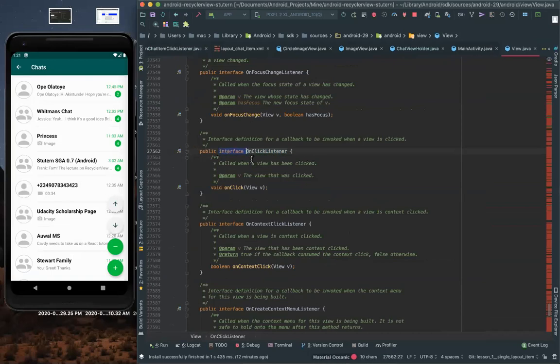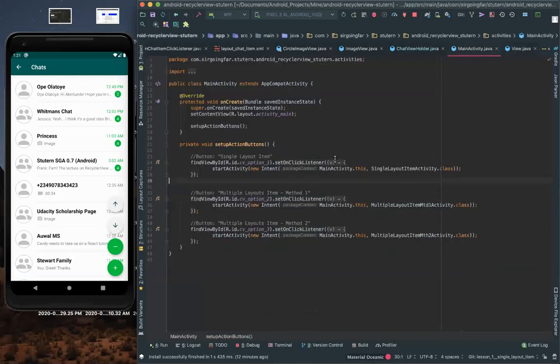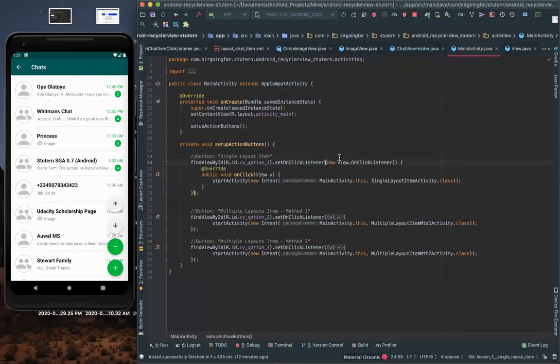On click listener, you can see this is an interface. You see, this is an interface that you are implementing. And when you are doing this, you always do something for on click. It's inside on click that you do the operation that you perform when you click on something. And I will show you how you used to do it. So let's quickly go to our main activity and see that. You can see this is collapsed. You see, set on click listener. You're doing new view on click listener.